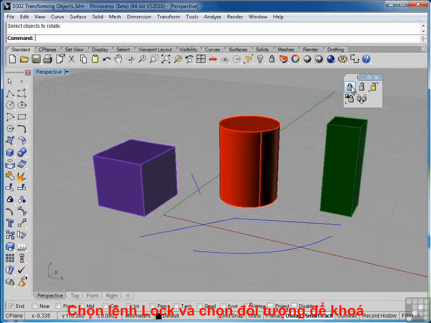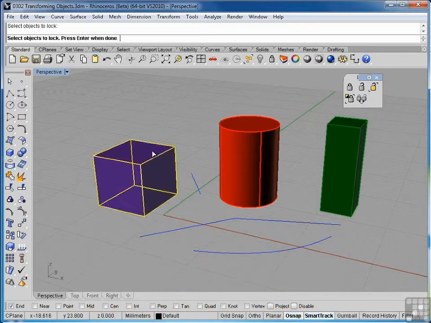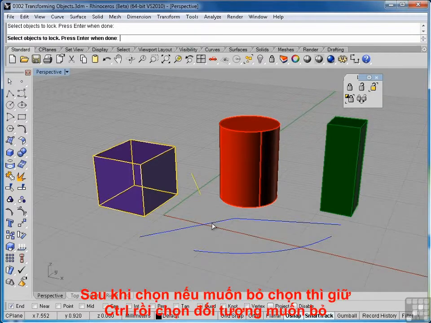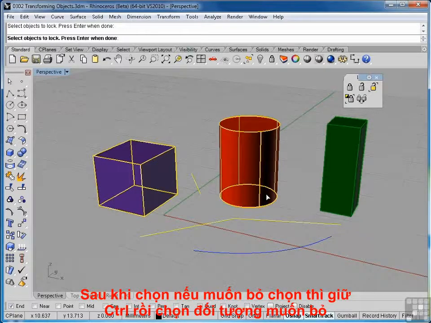So let's go ahead and do that. We'll just left click on Lock Objects, and the command line is asking us to select objects to lock. I'll just go ahead and select a few items here. Now anytime Rhino is asking you to select objects, and you're going to select multiple objects, you don't need to hold down the Shift key like you typically do to select multiple objects. You can just go ahead and click on the items and it will add them.